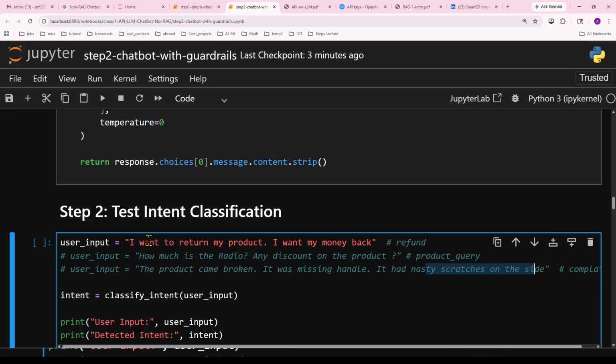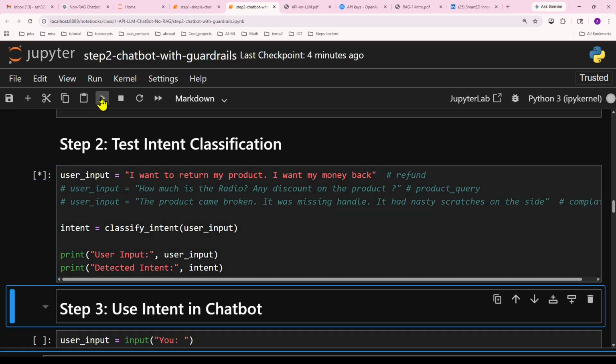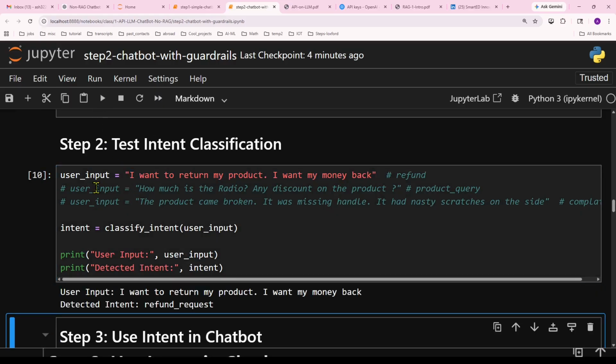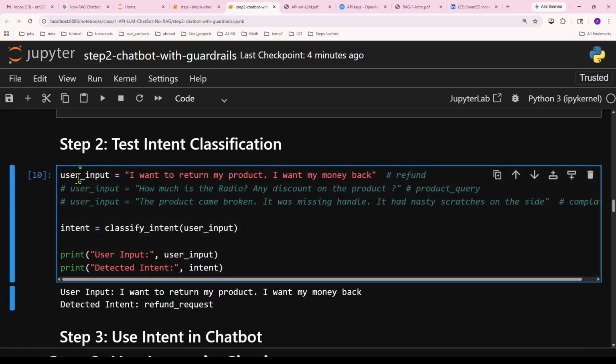So let's just come over here. I'm going to supply the first user input, this right here. I'm just hard coding the value right now, just for testing purposes. And let's see what it returns. Refund request. So it returns refund request. That's great.